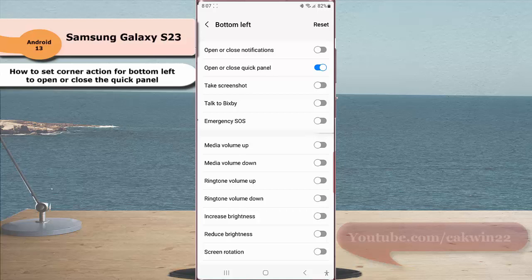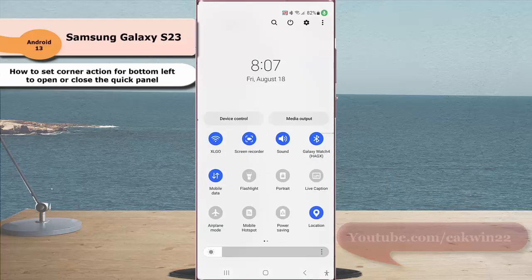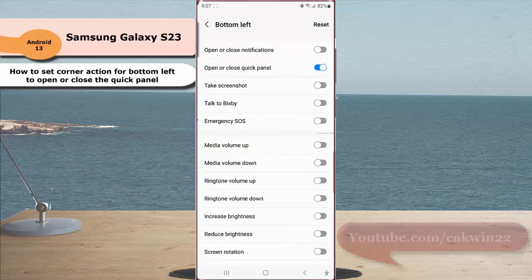Next, you can connect a USB or Bluetooth mouse with your phone. To open the quick panel, hover and stop your mouse pointer on the bottom left corner of the screen. Well, to close the quick panel, hover and stop your mouse pointer again on the bottom left corner of the screen.